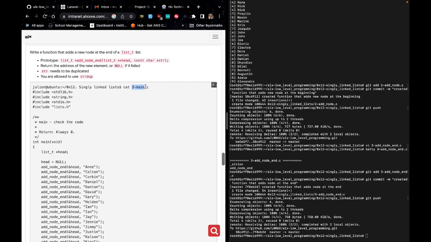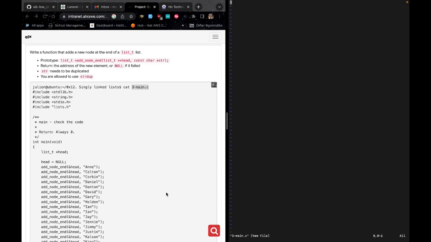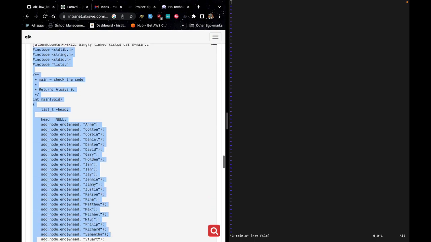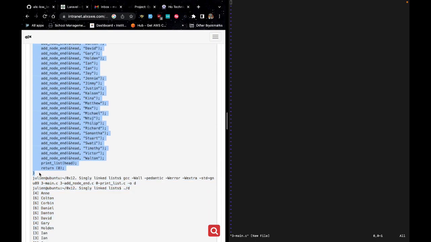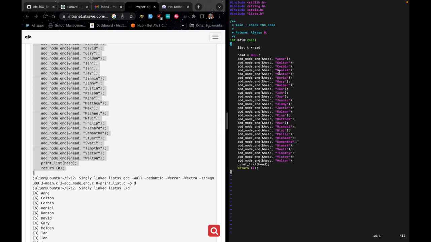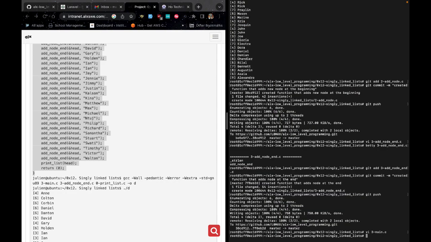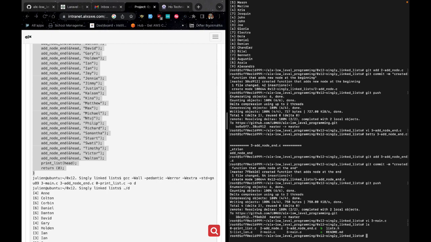So to do that, you come here, copy 3main.c, come to your terminal and type vi and paste the name of the file. Then we can now copy the whole of this file. So copy from here up to here. Come back to your terminal and paste. When you are done pasting, you hit escape on your keyboard, then you type :wq and hit enter. Now when we ls, you can see that we have our 3main.c.